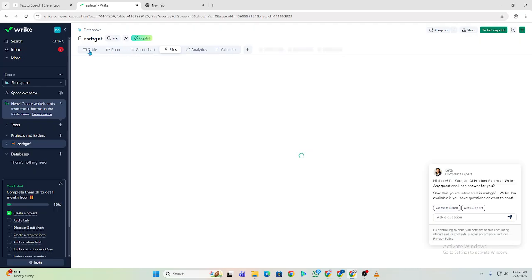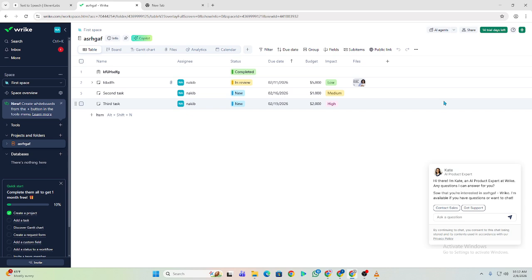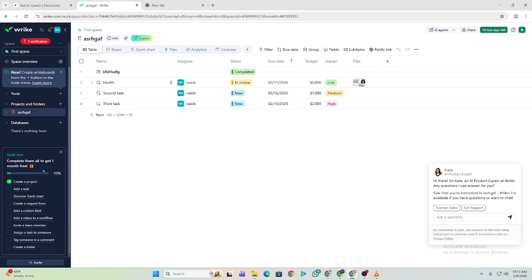Step 9, track progress with dashboards. Create dashboards to see deadlines, workload, and project status at a glance. That's it. With these steps, you can fully use Wrike to organize work and improve team productivity.